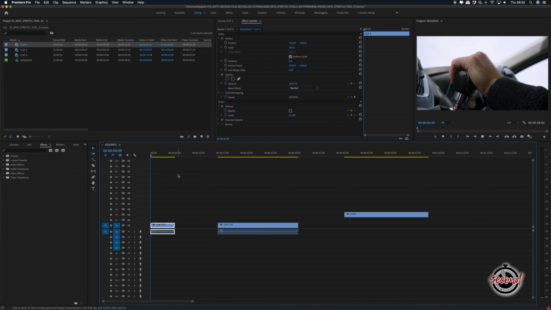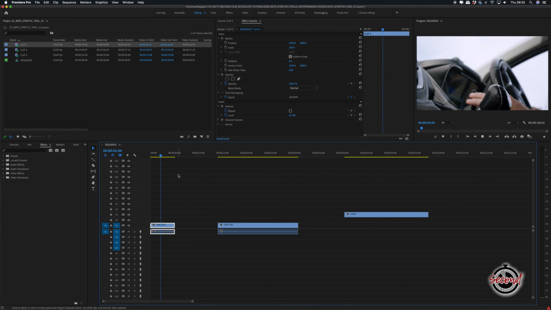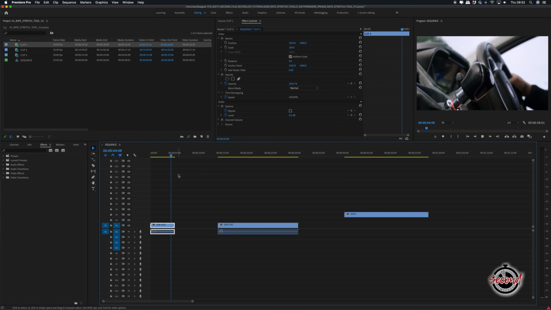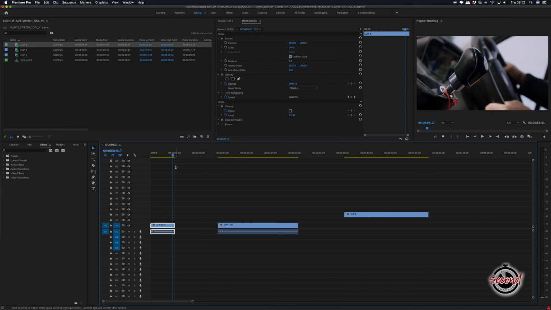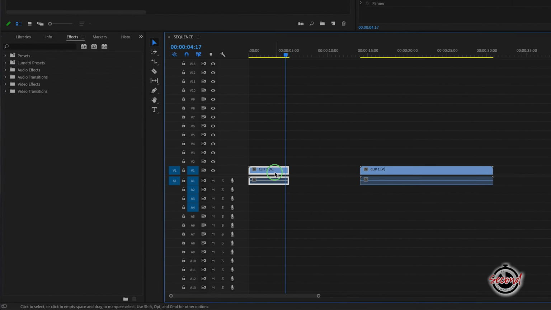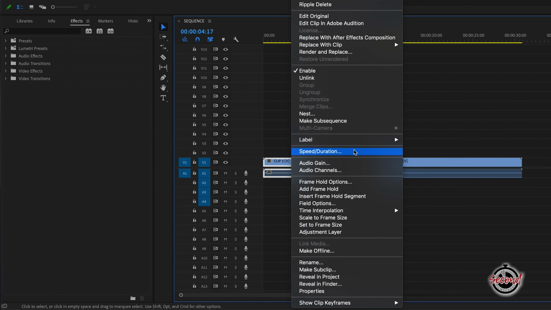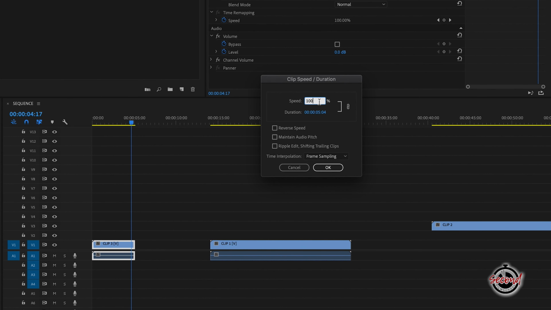The rate stretch tool in Premiere Pro can be very useful to solve problems with timing, and can help you edit faster as well. In situations where you need the speed of a clip to be changed by an exact amount, it's best to right-click on the clip and select Speed Duration. Here you can change the speed of a clip by an exact amount.